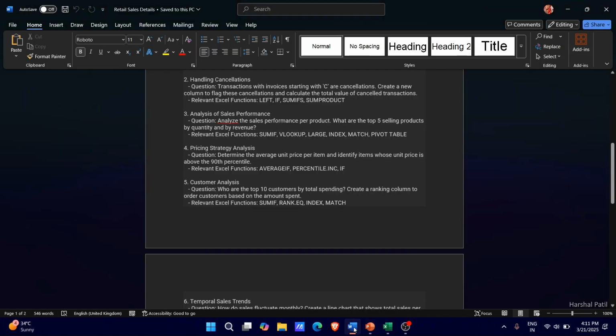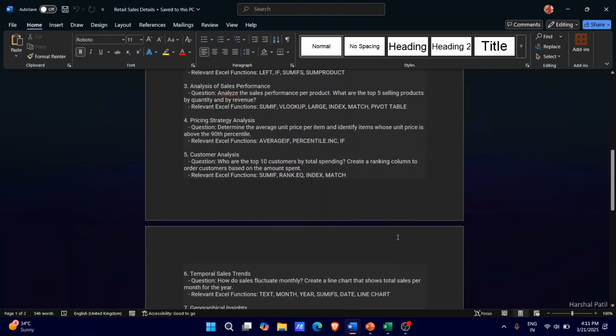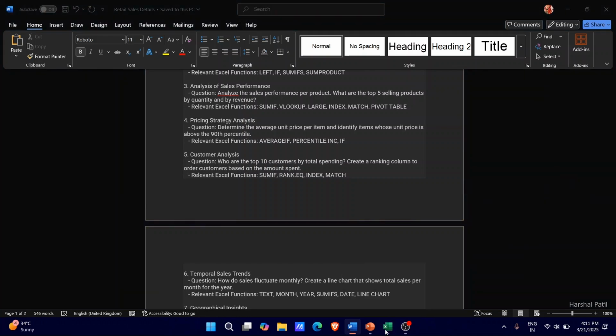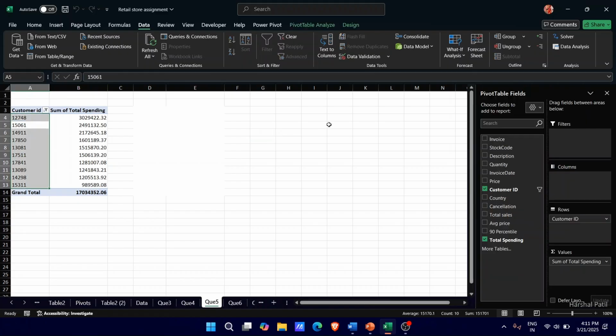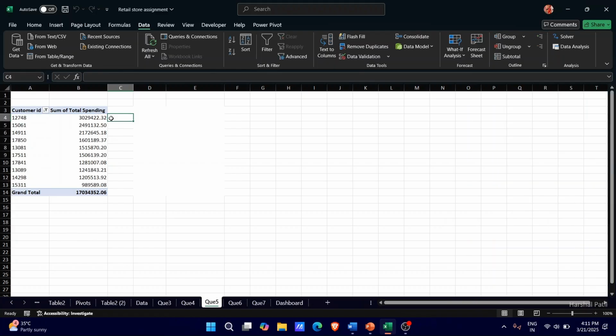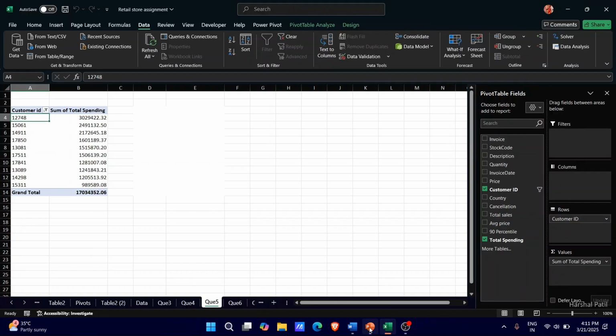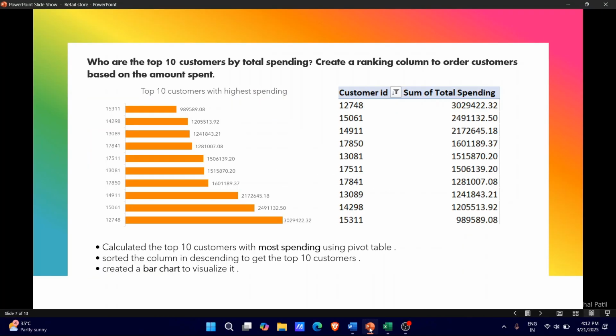On to the next one, which is who are the top 10 customers by total spending. Create a ranking column to order customers based on amount spent. To get the top 10 customers with total spending, we created this pivot table where we got the customer ID into rows and sum of total spending into values. We got the customers and then we got the top 10 customers by total spending. Then we calculated the top 10 customers with more spending using the pivot table, sorted the column in descending order to get the top 10 customers and created a bar chart to visualize it.